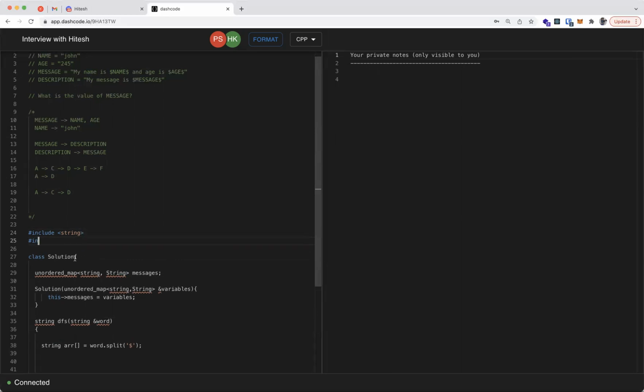Can I include? I think it won't work. No, this is not there. Okay, then, but I think you can include unordered map, vector.